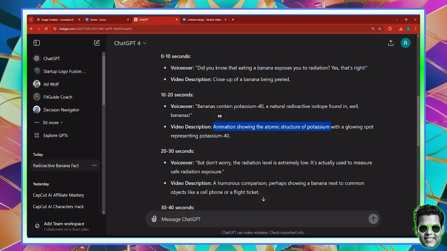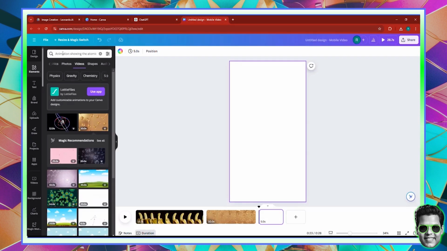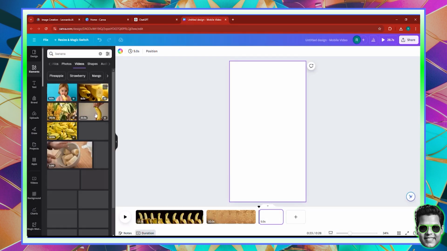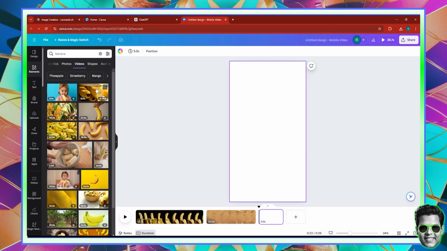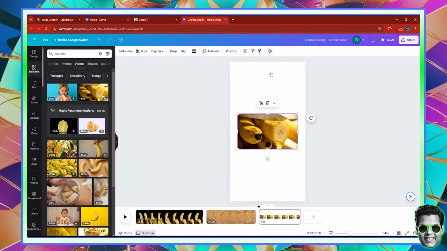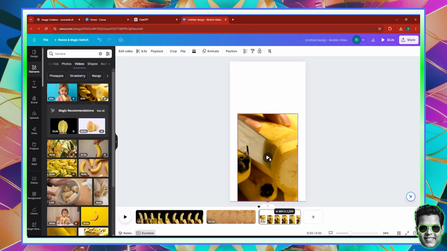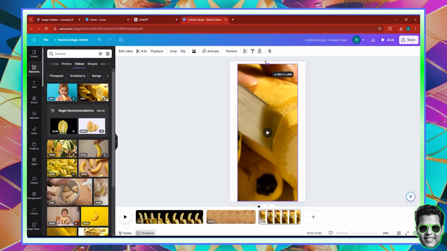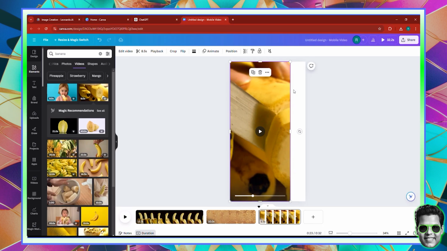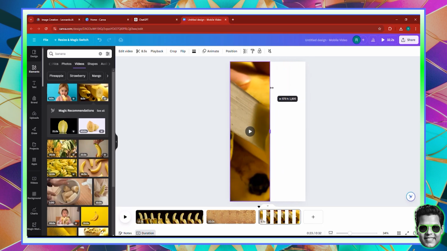Here, a humorous comparison perhaps between banana to common objects like cell phone. That's interesting. So I'm gonna go ahead over here, look for a banana, and then let's just compare a banana to something else. So I'm gonna take this person peeling some bananas or cutting some bananas, and I'm gonna take this video here. What I want to do is I want to simply go and do something like this to shape it up in such a way, then move it slightly here. Then actually go ahead and make sure this is put in the first half of the screen.